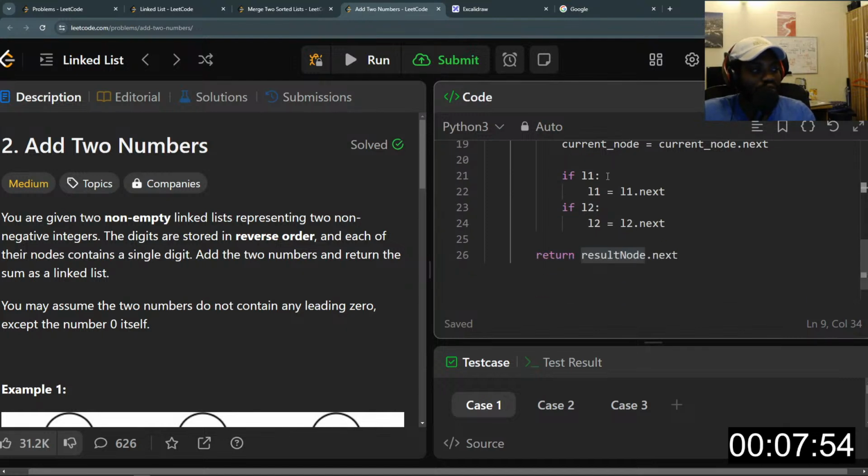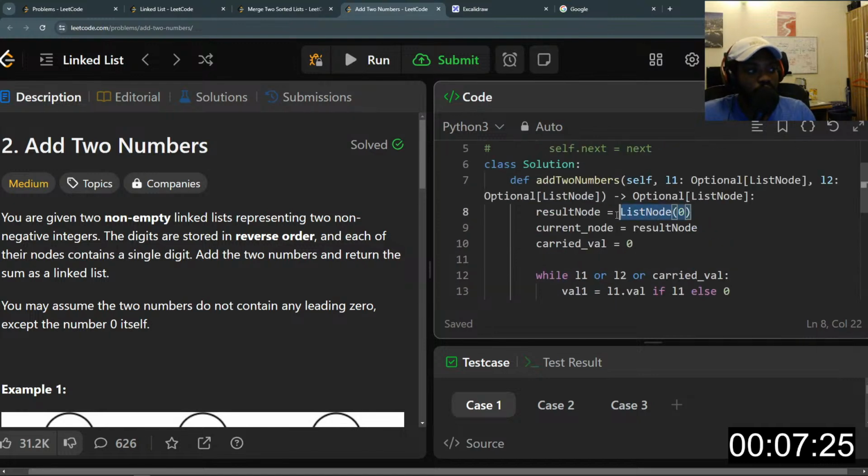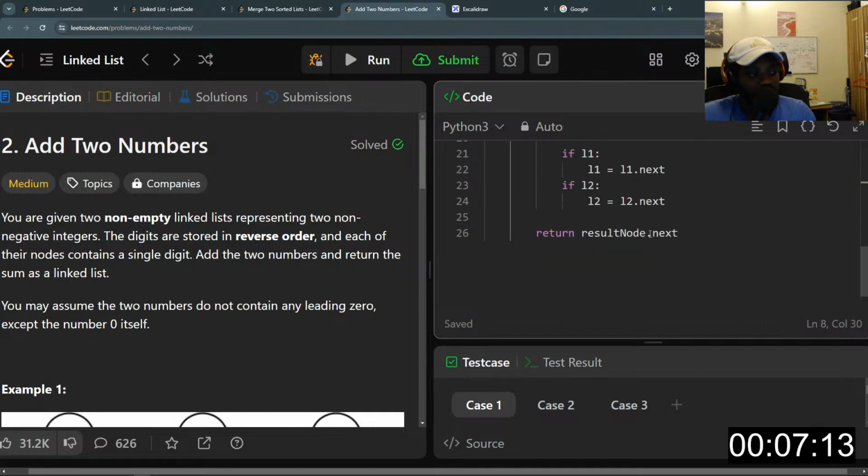And then we need to reset list 1 and list 2 to their next values or next nodes, because we need to traverse the list. So we need to point to the next node and the next node and the next node. And at the end of the day, we'll return result.next. Now, why do we return result.next? We return result.next because results node was initially created with a fake value. In this case, this is 0. And this is not going to be the value of the head of our list at the end of the day. We don't have 0 as the leading value, so we need to return next.